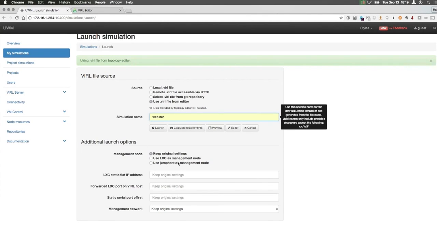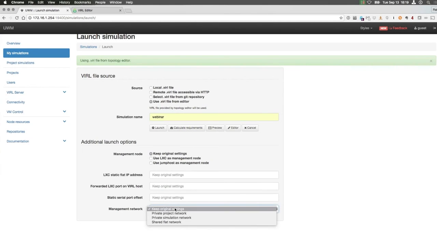And then there's various other things that we can configure down here. So we can say, okay, what's the management node option? It uses the Linux container by default, and we can also specify the out-of-band management that we are going to use. So in this case, it's per project, private network per project. Okay, so this is all good.